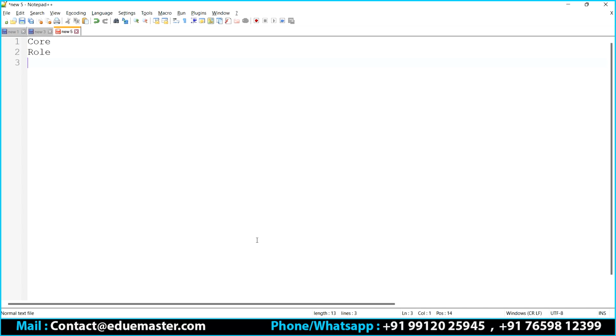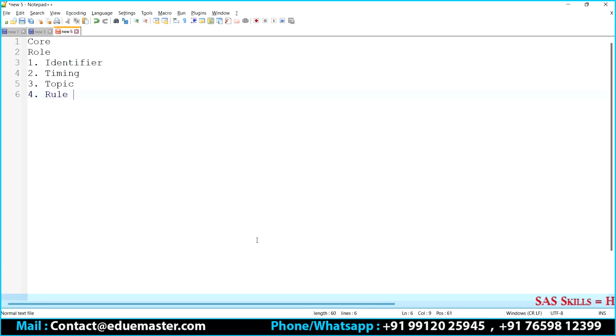All right. So the first one is going to be, you can call this an identifier variable, or it can be a timing variable, right? Or it can be your topic variable, or it can also be a role variable. When I say role, in addition to that, we also have something called qualifier. Along with these 4, we can also represent that with the help of the qualifiers.